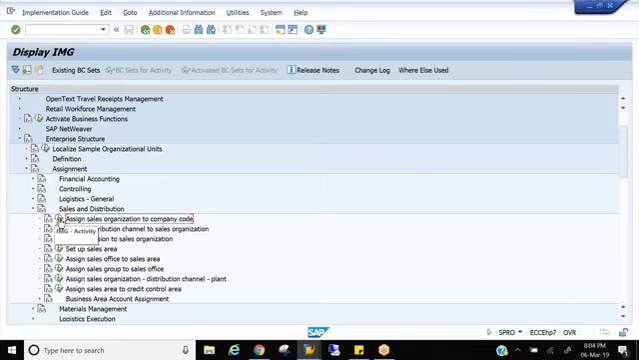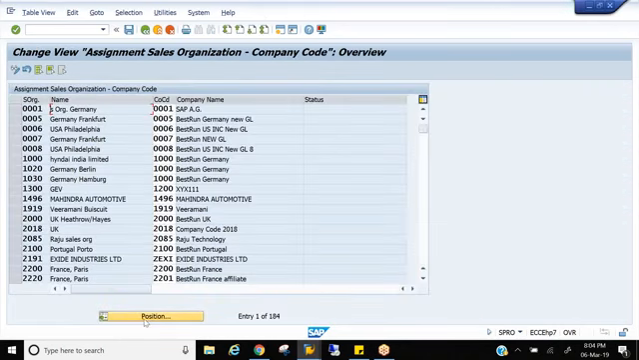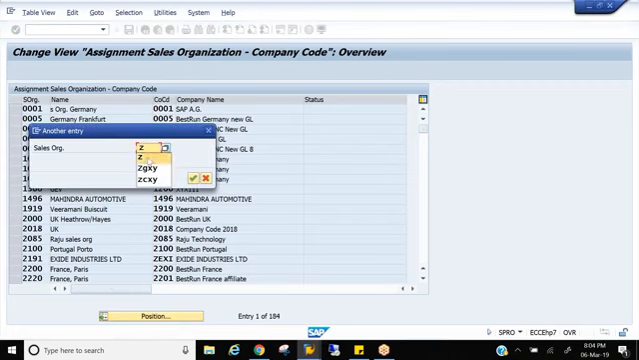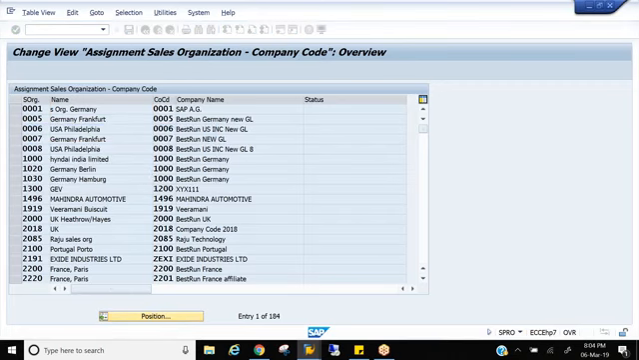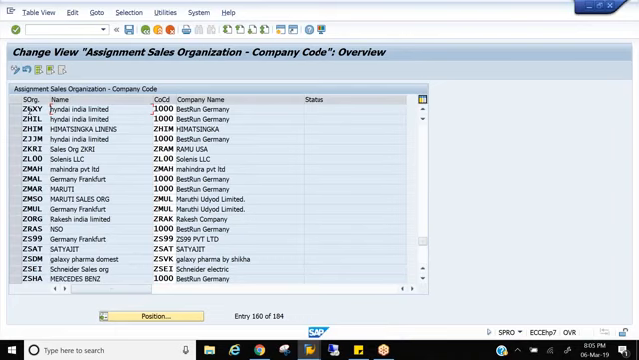So just click on the IMG activity, go to Position at the bottom, click on Position and search for your sales organization. ZGXY is my sales organization, and for this ZGXY you can assign your company code. Why is the system showing 1000 here? Because we have copied and created, right? So the same company code has also been copied for this particular sales organization. So remove this 1000 and assign our own company code called ZGXY. This is how you assign a sales organization to a company code.